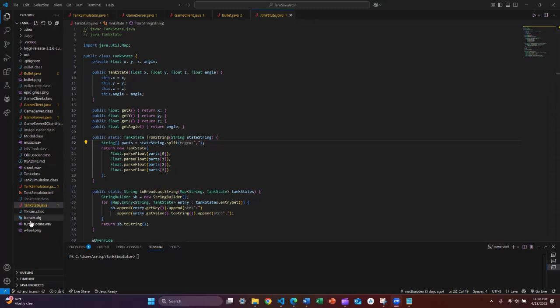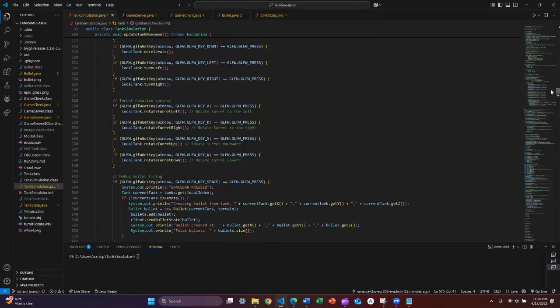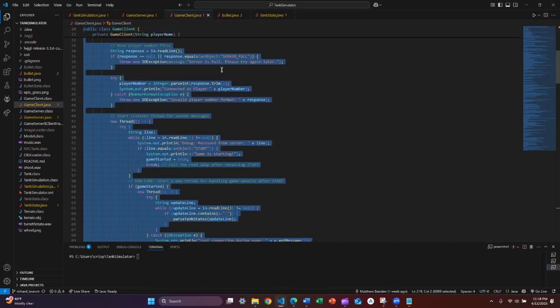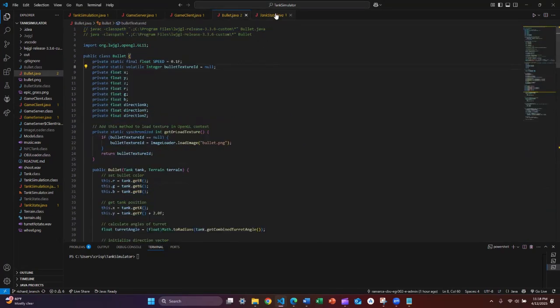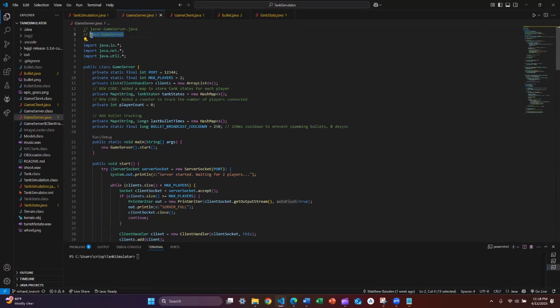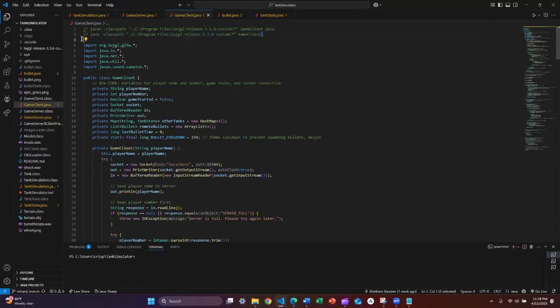This is the final project. As you can see, there's a lot of Java classes, but the only one that we're going to show off, because I did the most work on, is the tank simulation. So I will actually run it. In order for this to run, we actually need the game client. Actually, no. First thing we need is the game server. Have that running. Then we have the game client run.